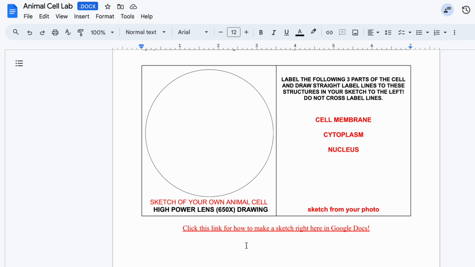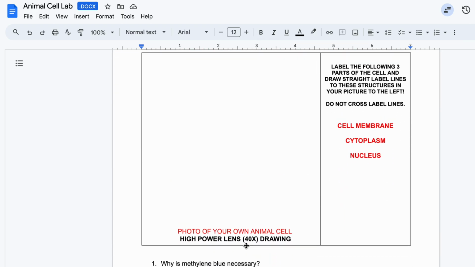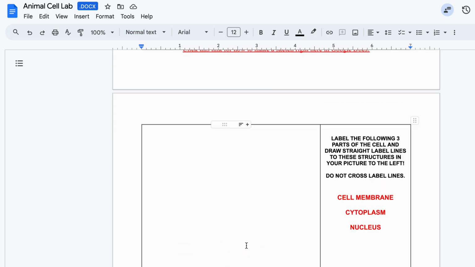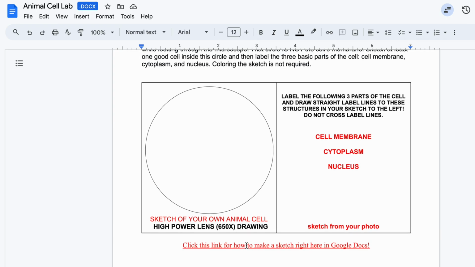Now you could take a picture of it first. As you can see here in this second part, you need to insert a photo of your cell. So that's the most important thing to get so that you understand what they look like. And so it says right here you can sketch either viewing through the microscope or with the picture that you take. So this here is actually a sketch.